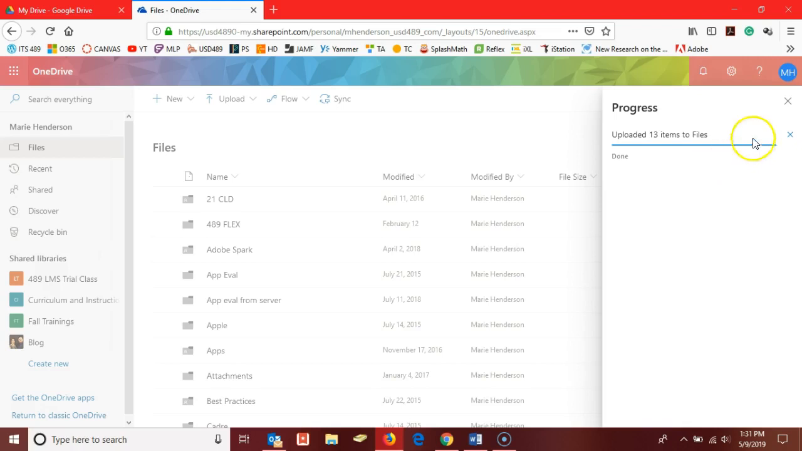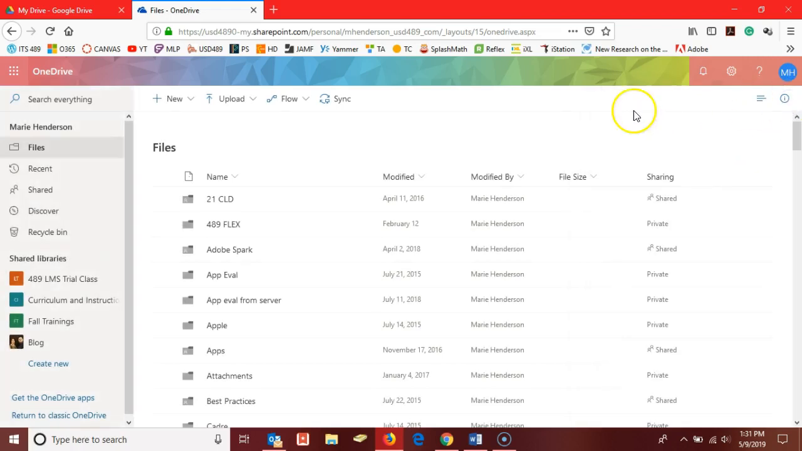You want to keep that under a couple of hundred files inside a folder that you're uploading at a time. If you get much larger than that, your process can time out, and then you won't get all the files uploaded properly. So make sure that you keep it to a couple hundred at a time.